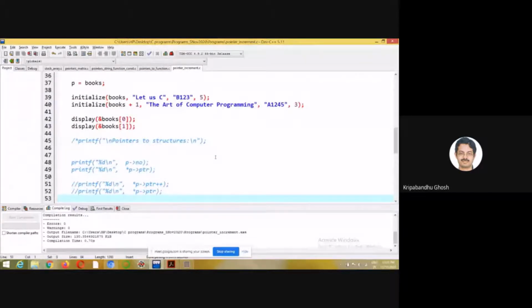Okay, and you see how I'm passing this. So this is ampersand book 0. This is as good as books. Ampersand book 0 is as good as books. Ampersand book 1 is as good as books plus 1. These two are equivalent. Okay.